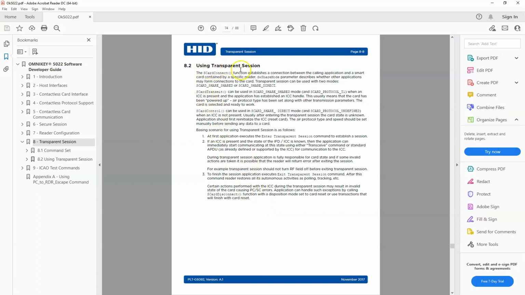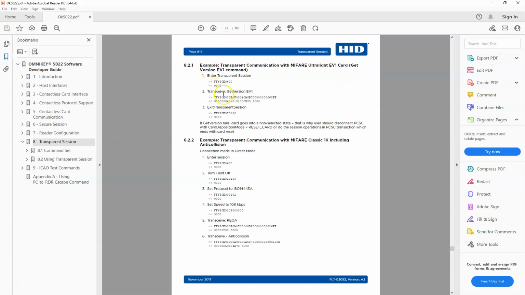It explains how to use the transparent session. When I mentioned we are going to discuss examples, these are the examples I'm going to discuss. Look here, there is an example for Mifare Ultralight EV1. Ultralight EV1 has a very tag specific command called get version. There is no way you can execute this command for Ultralight EV1 normally, but using the transparent session you can.